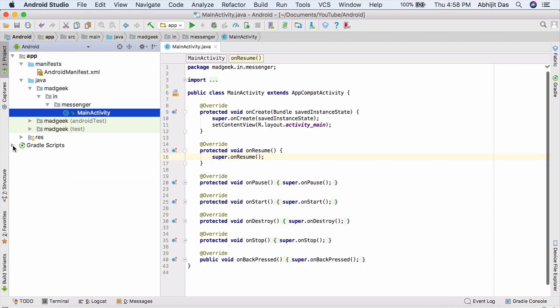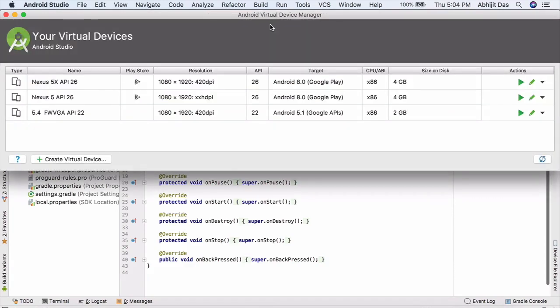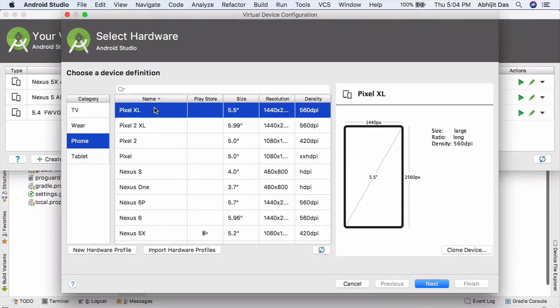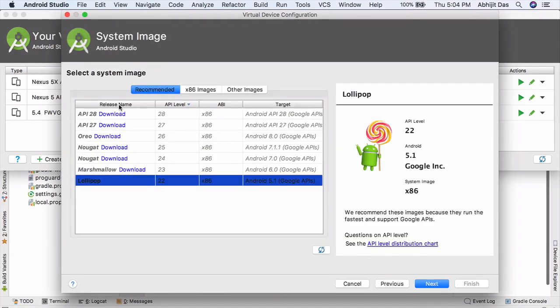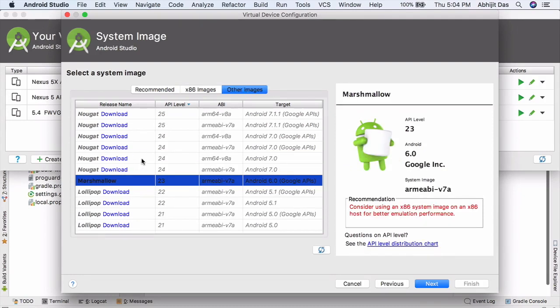But most of us might not have a physical device, or even if they have, they don't want to use it. Okay, so click on this icon. That's you're creating a virtual device. I have few already set up, but in case you don't have, just click on create, select one of the devices that you want from the phone or the TV or the tablet. Select an OS. I would recommend going with the one which has Google APIs installed. You'll see the Google API right next to the target. Select one of these, whichever you want to test on.